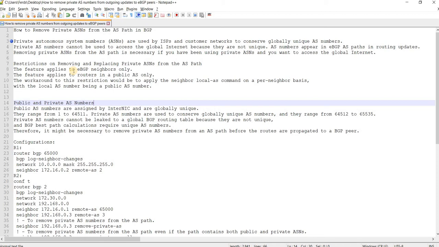AS numbers appear in eBGP AS paths in routing updates. Removing private ASNs from the AS path is necessary if you have been using private ASNs and you want to access the global internet. Some of these are some of the restrictions on removing and replacing ASNs from the AS path. This feature only applies to eBGP neighbors. The feature applies to routers in a public AS only. The workaround to this restriction would be to apply the enable local AS command on a per neighbor basis, with the local AS number being a public AS number.